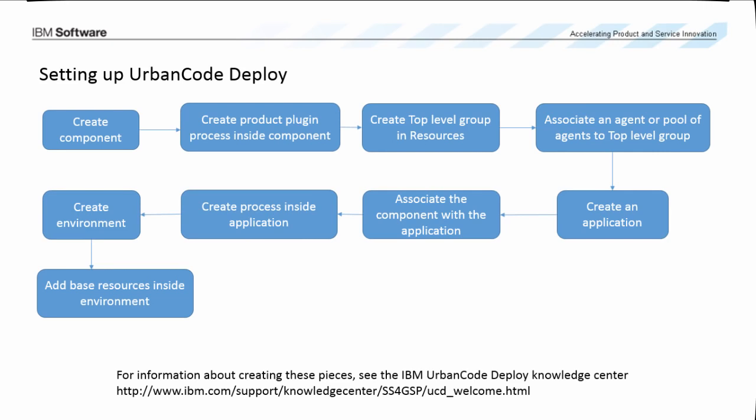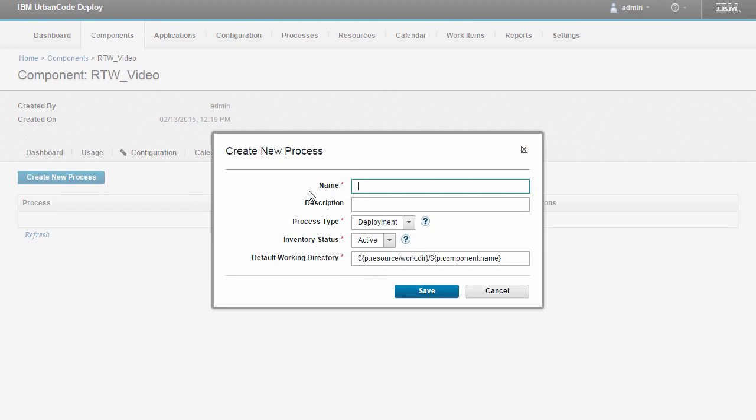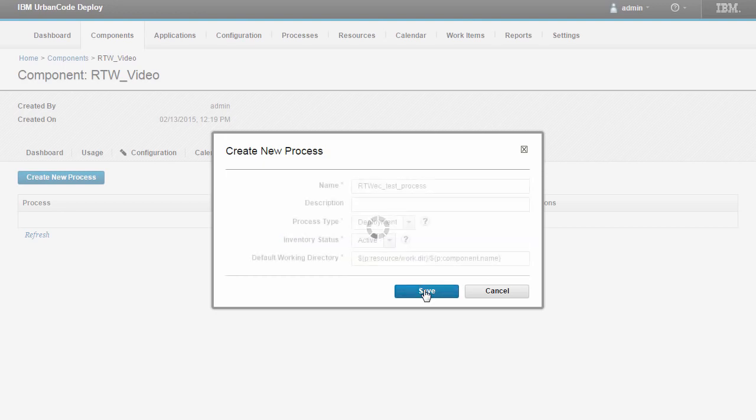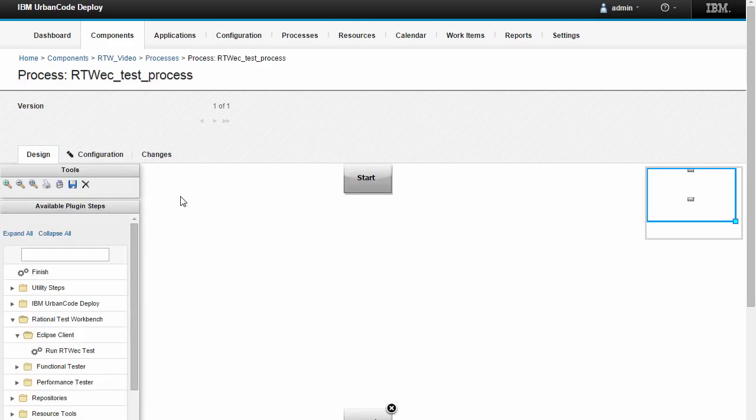You will now create a test workflow that specifies the tests to run and the sequence in which they must be run. In the Processes tab of the component, click Create New Process, specify a name to the process, and save it. Open the newly created process. The Tools view displays the available plugin steps.